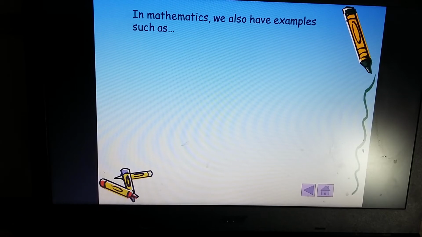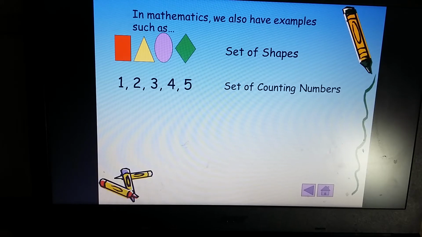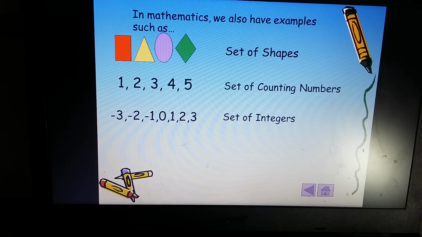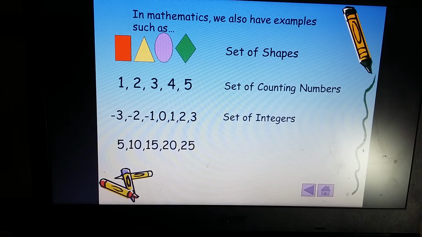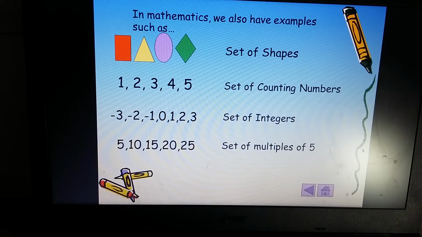So the same with mathematics. In mathematics, we also have examples. Example na ito, they are set of shapes. 1, 2, 3, 4, 5. Kanina, binigay ko yung example yan. So those are set of counting numbers. And then we have negative 3, negative 2, negative 1, 0, 1, 2, 3. These are set of integers. Next is 5, 10, 15, 20, 25. These are set of multiples of 5.